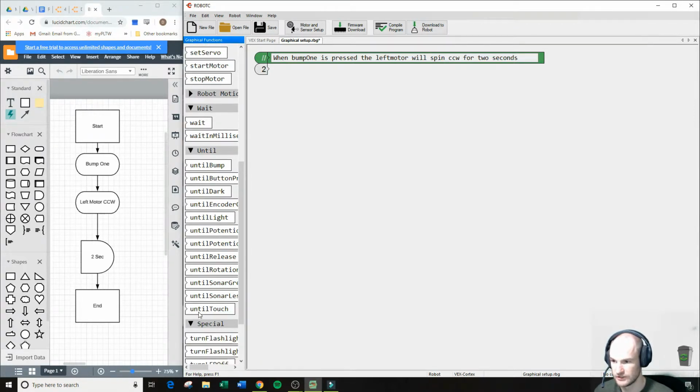So until I touch the switch, or it could be until release. Both these would work, but we're going to use until touch. And we are going to select bump 1. So until we touch bump 1, nothing is happening. And then once we touch bump 1, we're going to start motor 1.